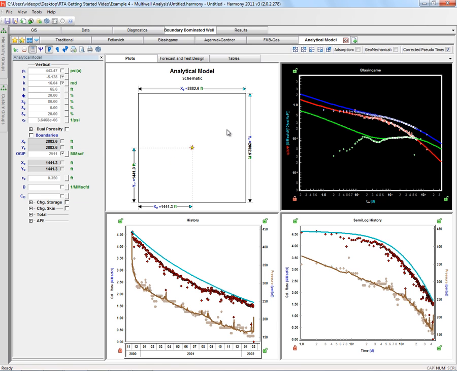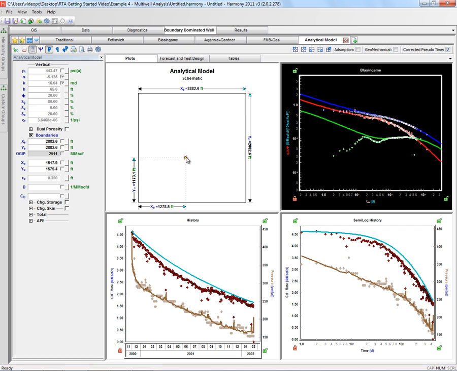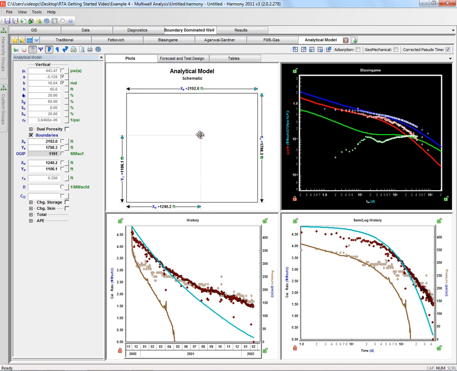Just very quickly, let me show you some of the other features. This is a schematic of the model that we're using. We can change the position of the well dynamically, so you can see the history matches changing as I do that. We can change the size, the dimensions of the reservoir. It's very easy to dynamically set up the model and immediately see feedback based on the history match.